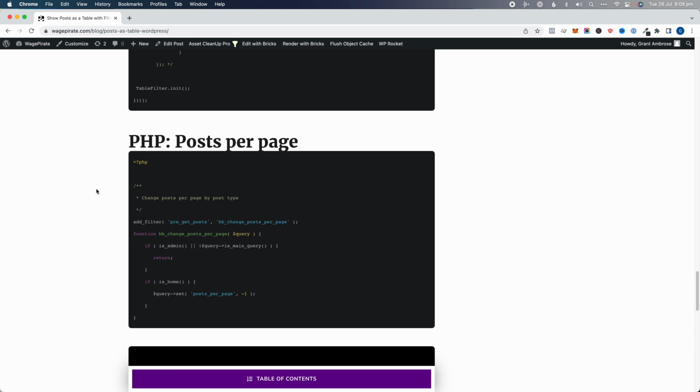So if you're just to copy and paste or work it out as you go, I'm going to again leave a link to the blog post that has all these code snippets that you can copy and paste. And if you copy and paste what I've shown you up until this point, you should have a working table with a filter.